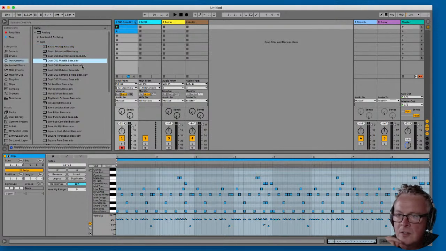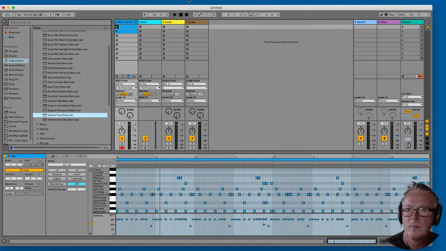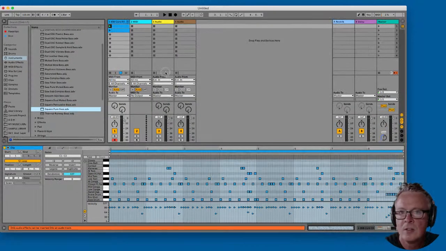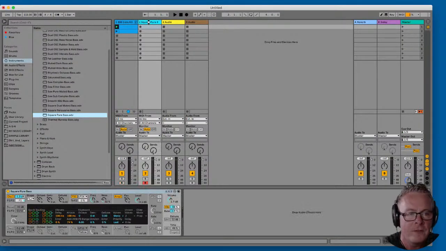I hope you can hear that, guys. There we go. I like that one. So what we're going to do is we're just going to drag that onto this MIDI track. And again, you just pick it up, hold the left key down, pick it up, drop it on, and that will be our sound.